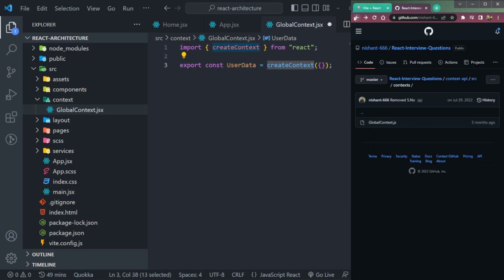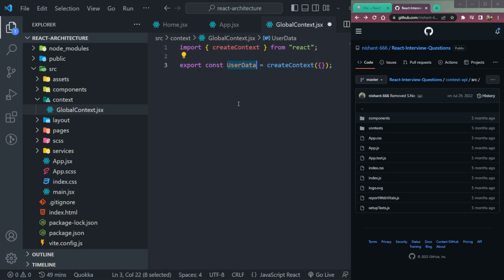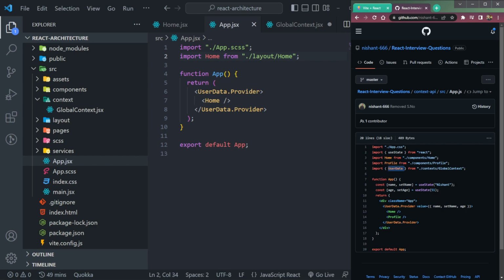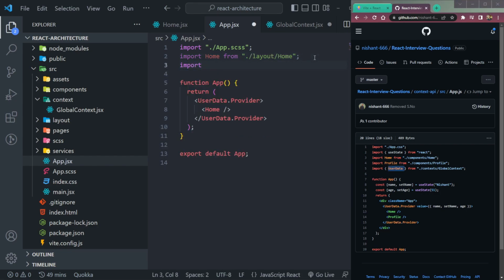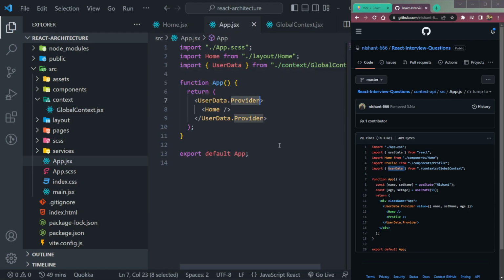So what is user data? So if we go back into components, I think it's not here. Okay, we are importing this user data. Yes, it's a common type of thing which is inside this. So we have to import this user data here, like in this app.js we are importing. So we can say import user data from context, global context, and it has a provider like this. Provider means we are storing the data, and I guess that's what it means.